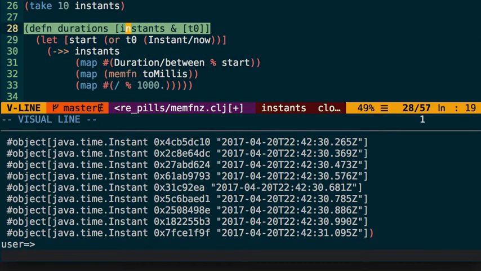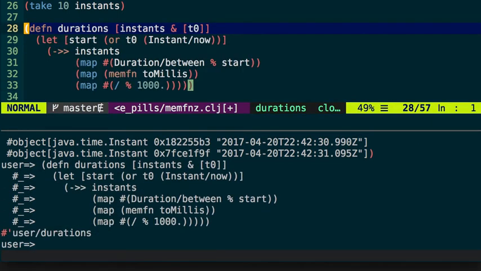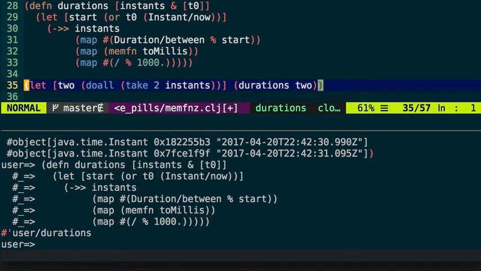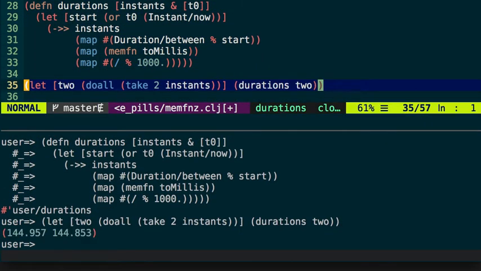Let's try to evaluate this and use it. So you can see that now I'm picking 2 instants from my lazy infinite sequence and passing them down to the durations function, which is calculating the distance of each of those instants with some initial time t0, and you can see that it's returning a couple of numbers there.